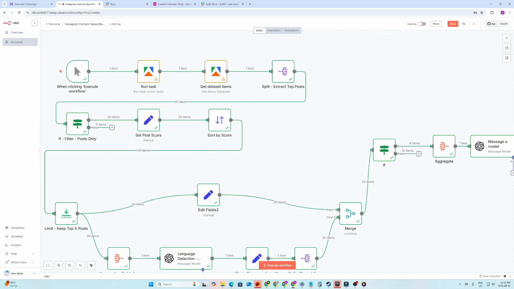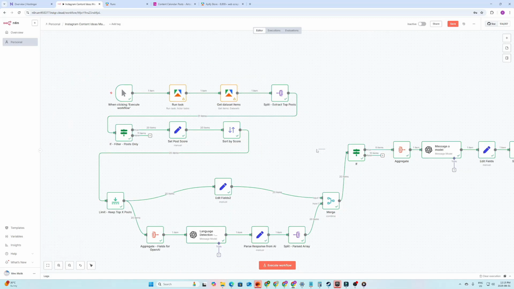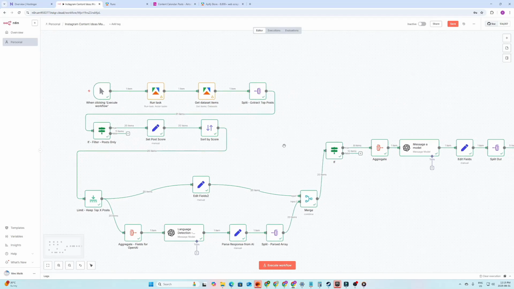Now, one thing that I did with this workflow is I didn't just want to get the posts. I wanted to set a score for each post based on the engagement, like the comments and the likes on the video.